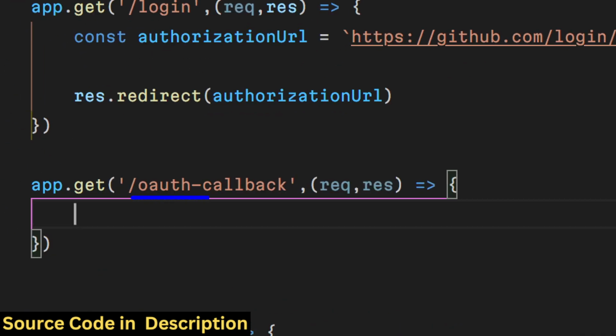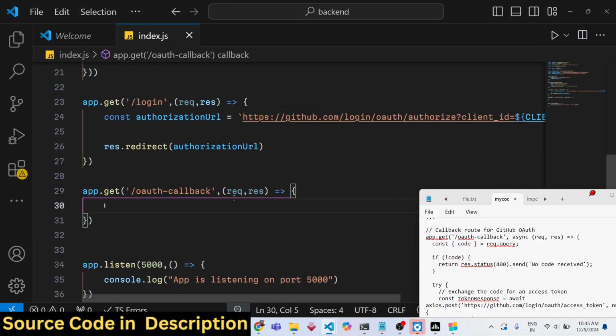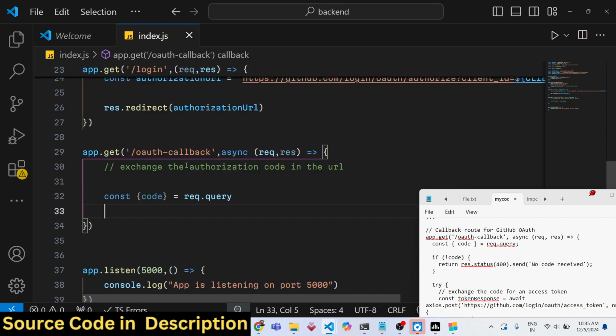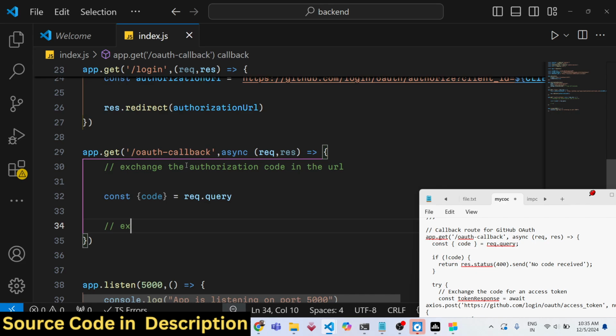So this is actually your callback URL, and just make this function async. Basically here we need to exchange the authorization code that will be there in the URL. So first of all, we need to get that authorization code. We can extract the authorization code from request.query, and then we need to exchange this with the access token, which is required to get the details of the user.